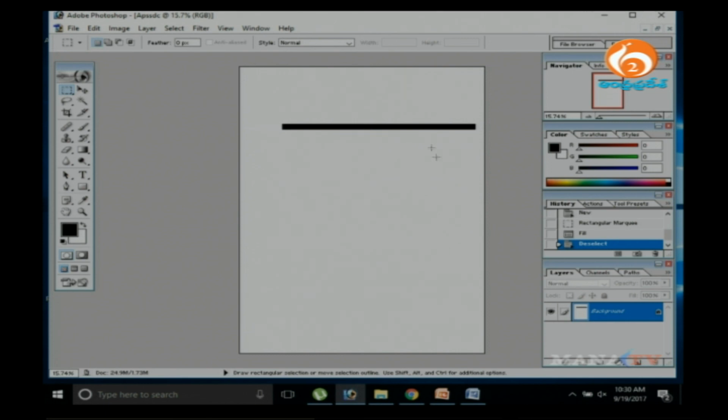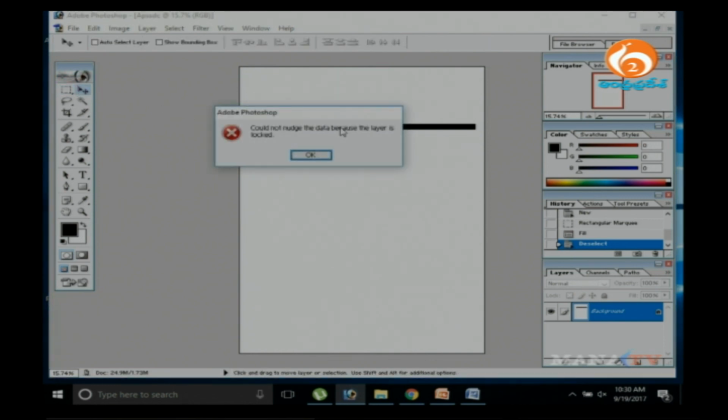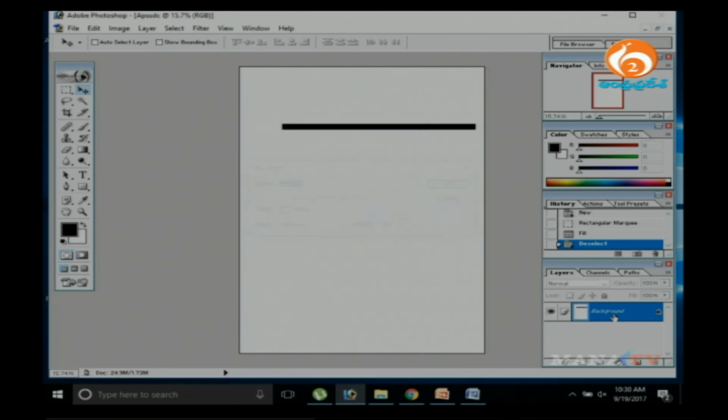So if you can see, I have given a color and I want to go back and do something here. What I'll do is just move this. Though it is in the background, you will not be able to move it. So I'll unlock the background and then I'll move it.